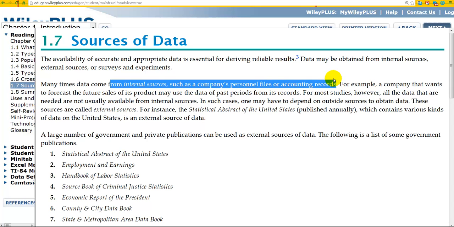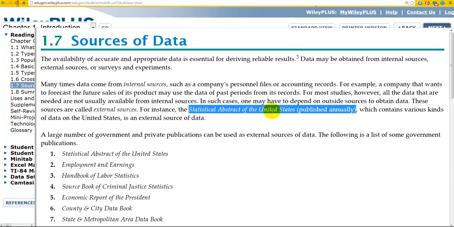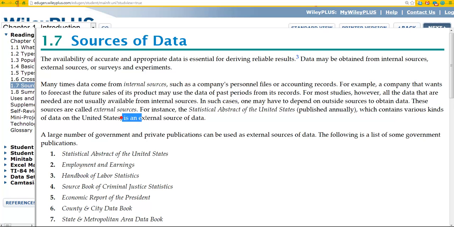For example, a company that wants to forecast the future sales of its product may use the data of past periods from its records. For most studies, however, all the data that are needed are not usually available from internal sources. In such cases, one may have to depend on outside sources to obtain data. These sources are called external sources. For instance, the Statistical Abstract of the United States, published annually, which contains various kinds of data on the United States, would be called an external source of data.